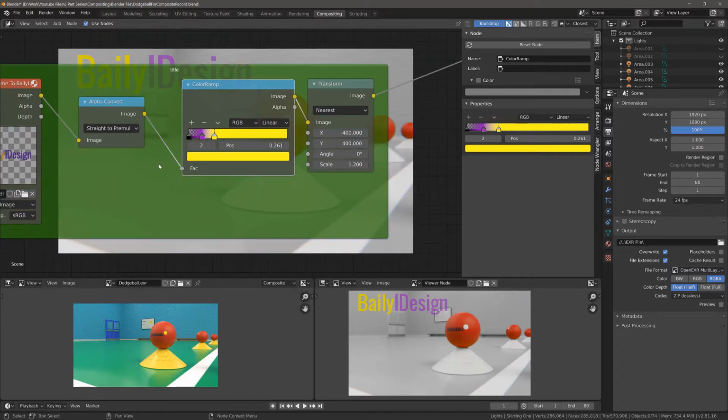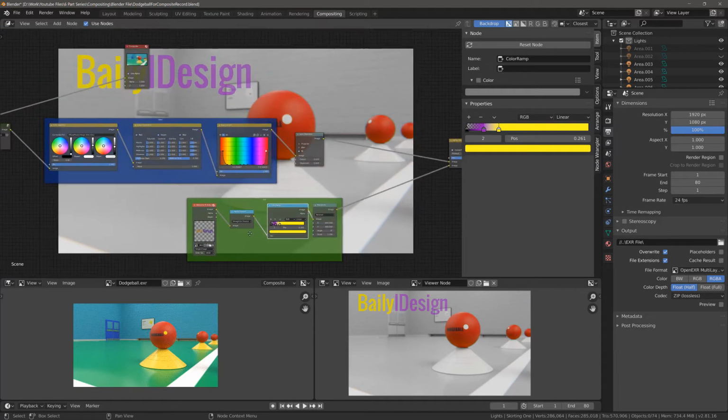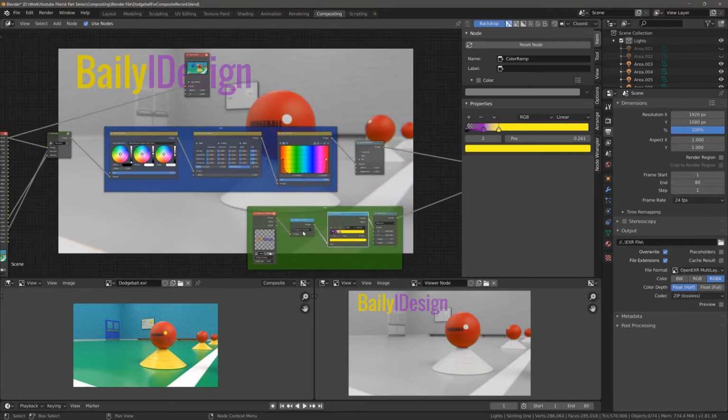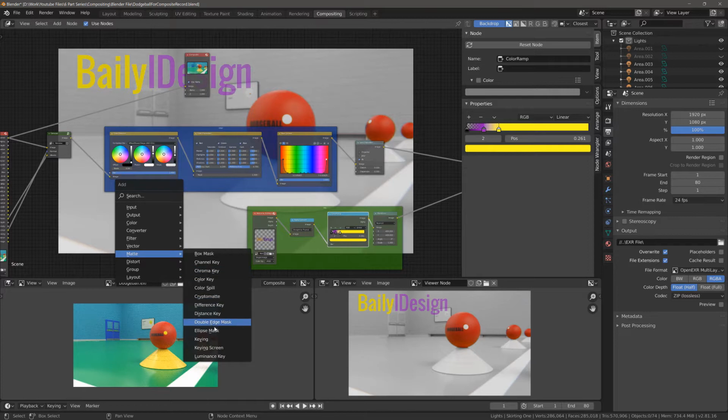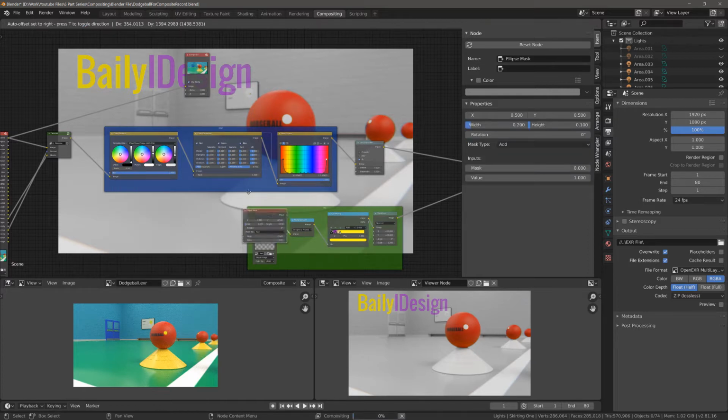So now we're coming towards the end of the tutorial here. And one thing that I want to do before we finish is add what is known as an ellipse mask. An ellipse mask is going to allow us to basically brighten the center of our image. It's basically going to create a vignette that brightens the center of the image but darkens the outside. In order to bring in an ellipse mask, we're going to hit Shift and A. We're going to go down to where it says Matte and select Ellipse Mask. And let's position the mask.